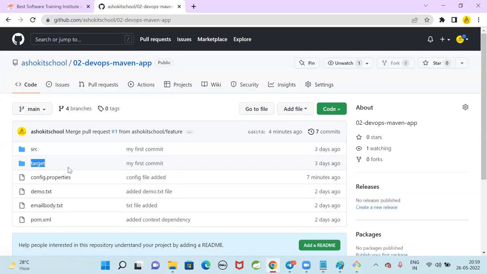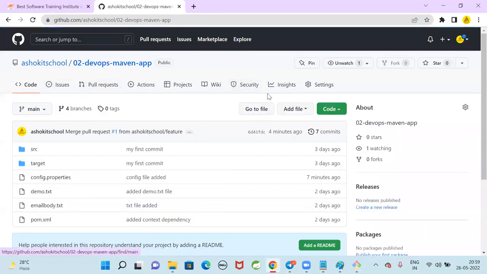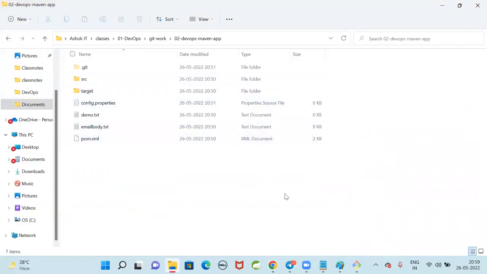What is there in the target folder? Class files and the jar file will be available. When we do maven compile, maven package, again the class files will be created, again the jar file will be created. Do we need to keep the target folder in the repository, or is it not required? It is not required. So can we ignore that target folder?